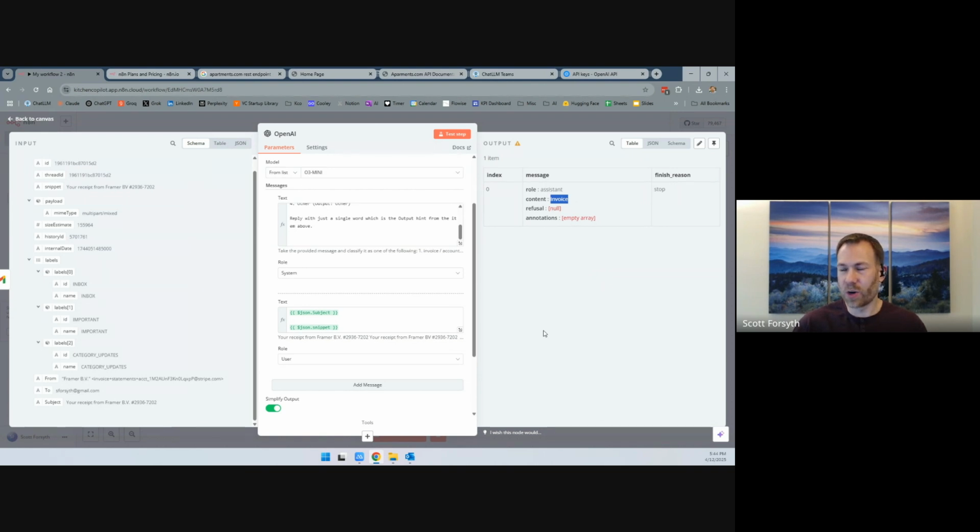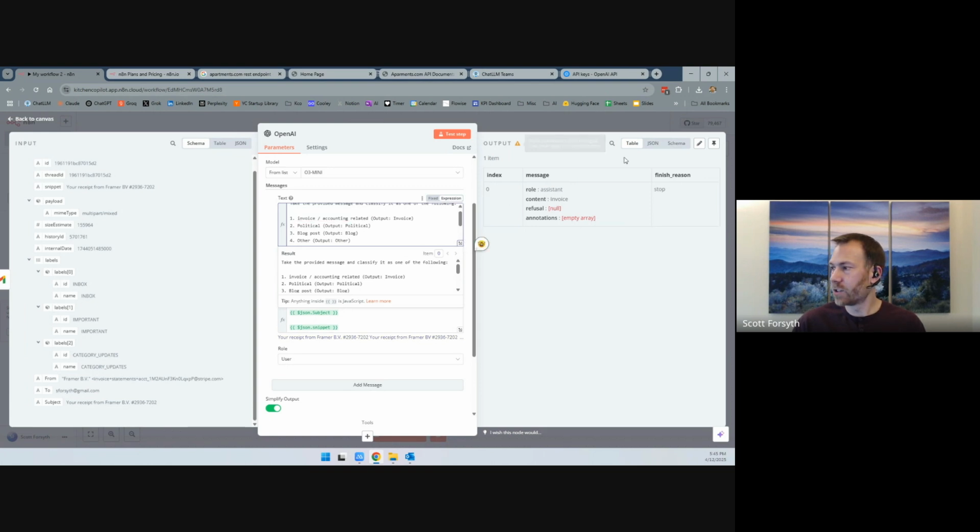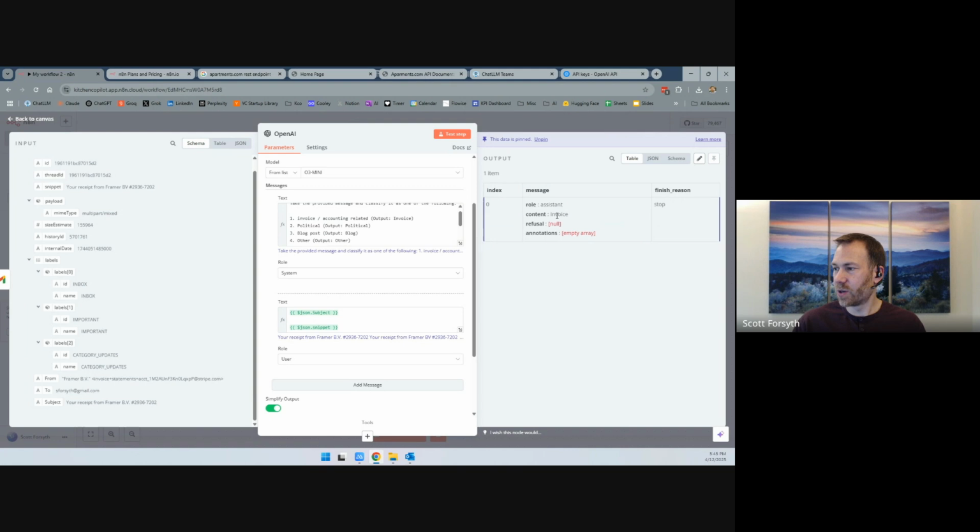But if each of you on your computers is testing with a different incoming email, it would give a different thing. But notice it's just a single word as the content. Because we asked it to reply with just a single word, you can even emphasize that with uppercase if you wanted. And now you're doing something with it. So again, we can pin that if we want. So we have of type invoice, and okay, we're good to continue on with that.